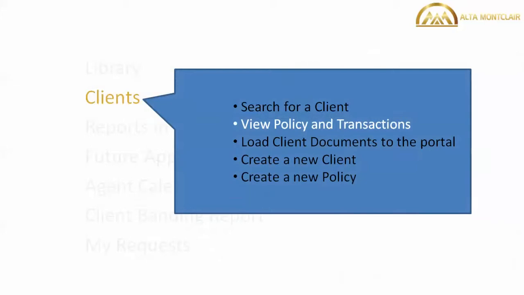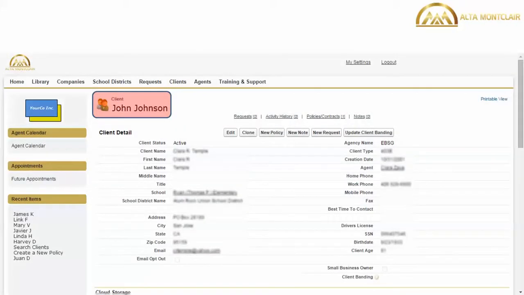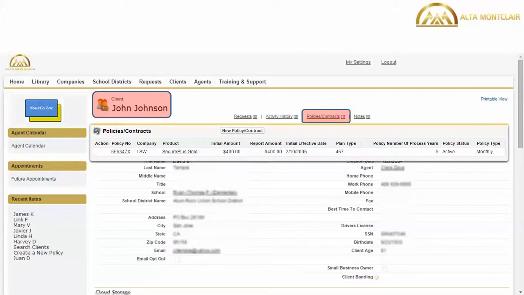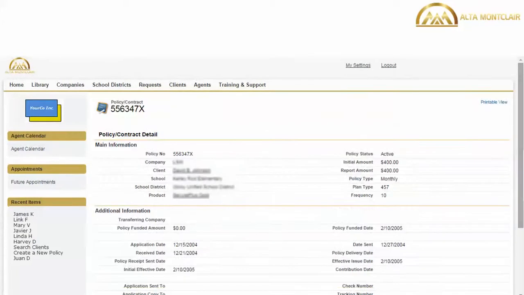Next, let's look at a policy and transactions. So let's say this client has a policy. At the top of the page are several links, and you'll see one that's called Policies/Contracts. To look at any policies for this client, simply mouse over this link. You don't even need to click it. The Policies Contracts section pops up. Simply click the policy number and it'll bring you to the policy record.